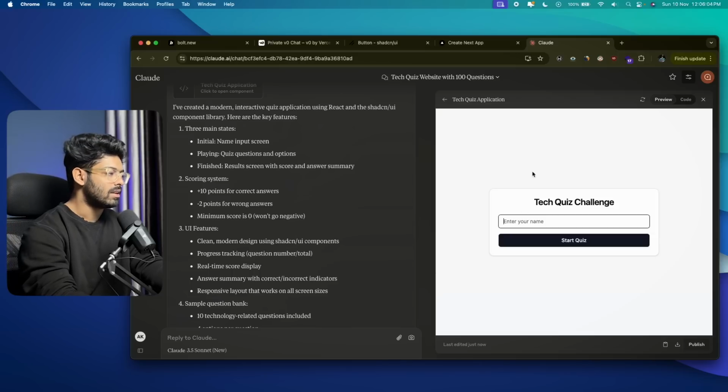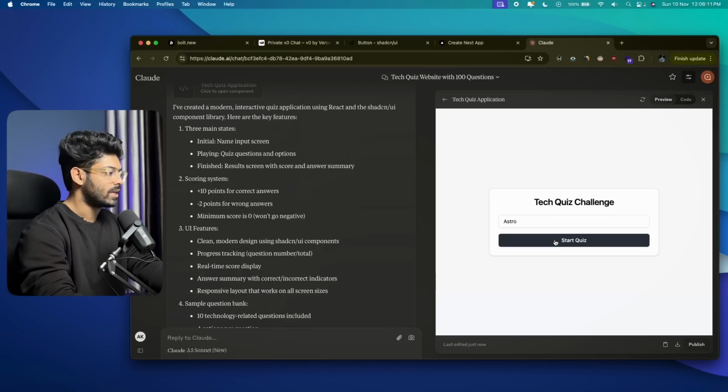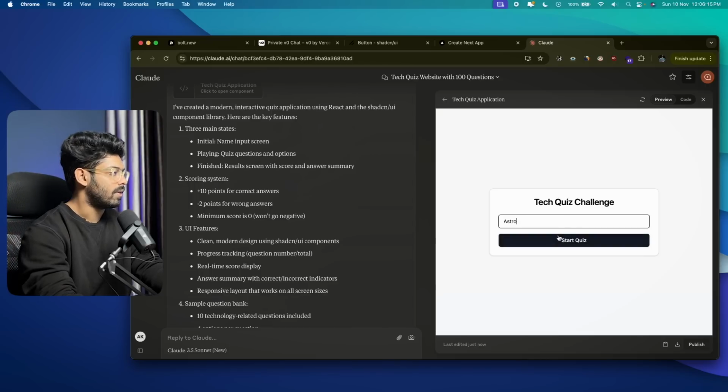All right, so we can see a preview in here as well, but it won't really work with external packages. Basic shadcn components and stuff like that will work with no problem. So let's go ahead and enter my name, start quiz. And well, it does not work, right?